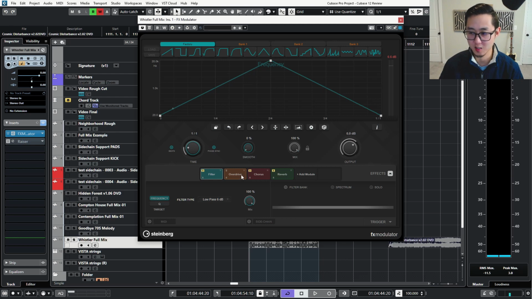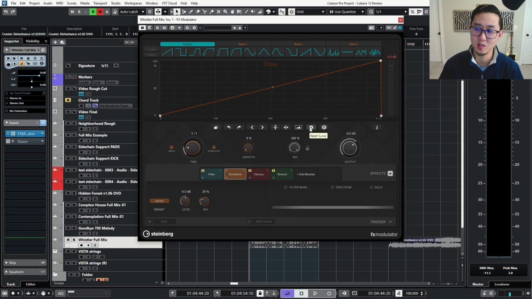So as I click on overdrive, you'll see that the options change down here at the bottom. And I have it set to different envelopes. You can even cancel all of these by just resetting the button here. You can draw in your different curves. You can, let's say, move it over.